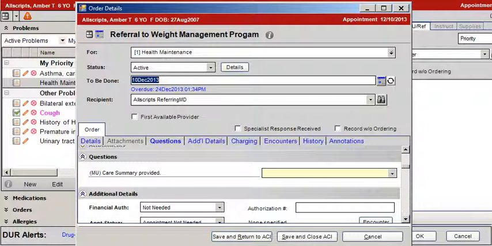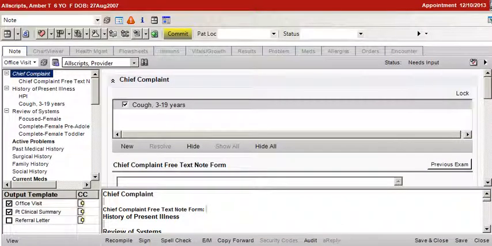To answer this question, we'll click on the drop-down arrow to the right of the field. The drop-down menu displays showing the available responses. In our case, we have provided the care summary, so we'll select Yes from the list of values. We have completed the referral information. Let's return to the note by clicking on the Save and Close ACI button. We have returned to the note.